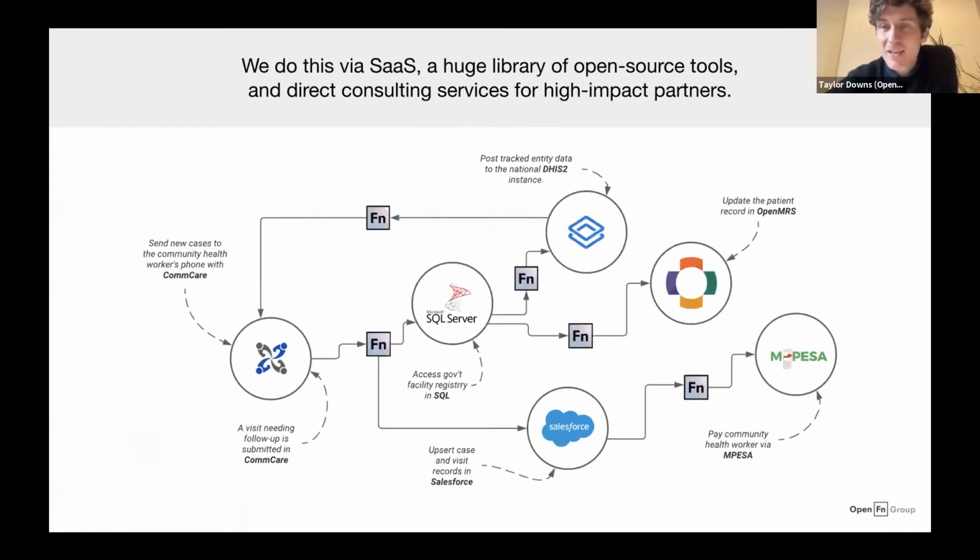What this looks like with the organizations that we work with is modeling out a business process that has a bunch of different systems and a bunch of different busy work that needs to get done. So transforming payloads and adhering to standards and sending referrals from one system to another.